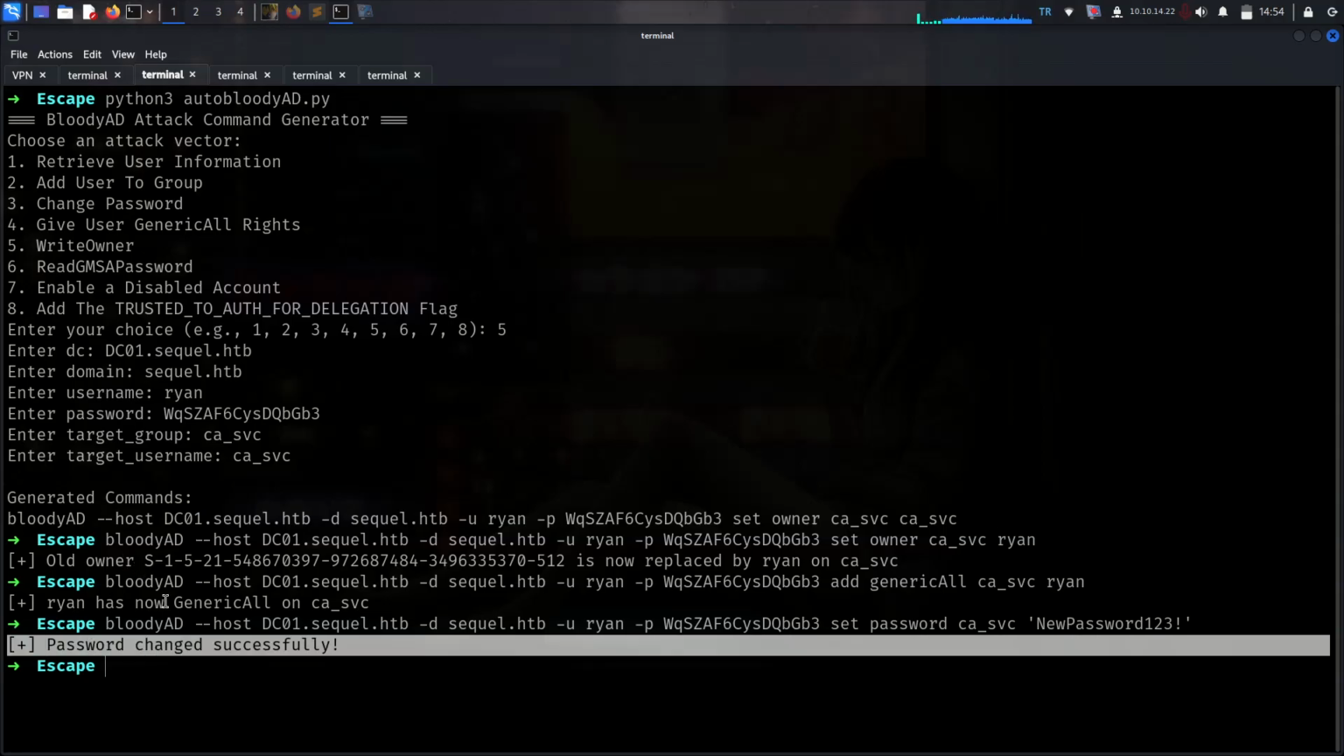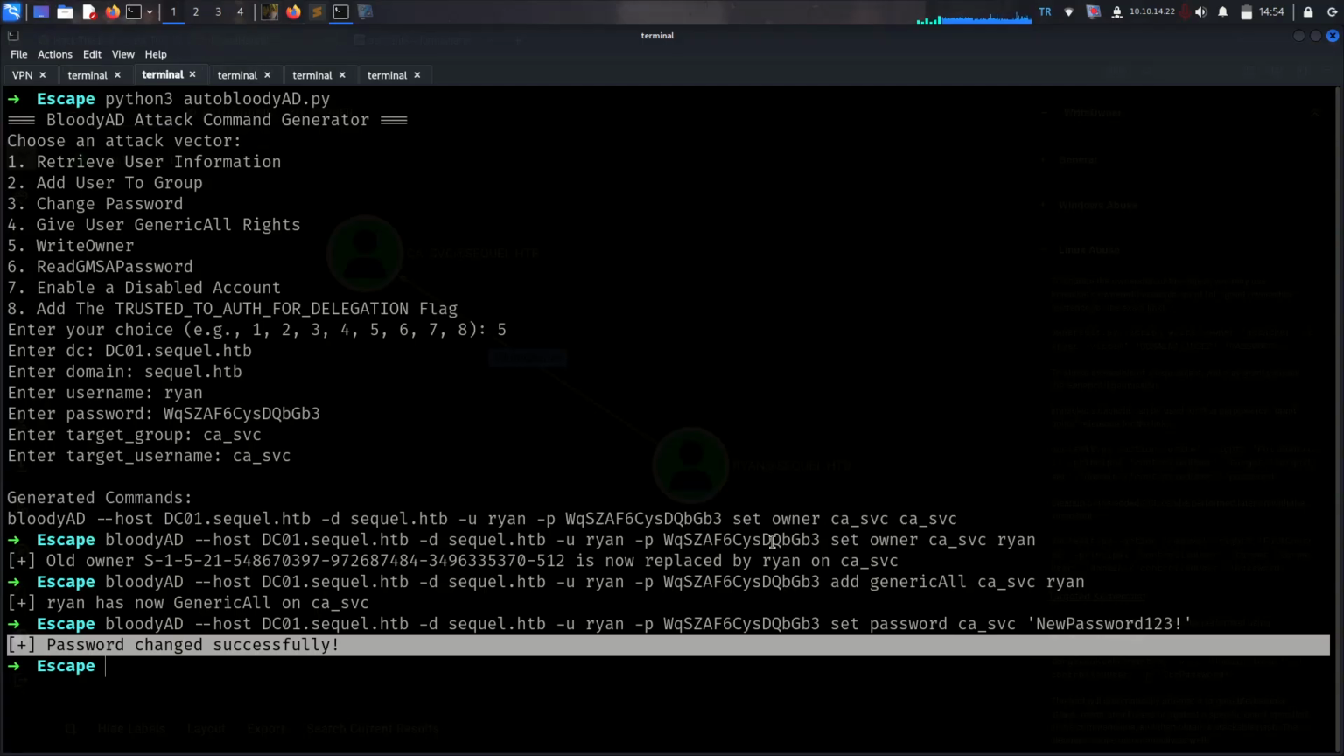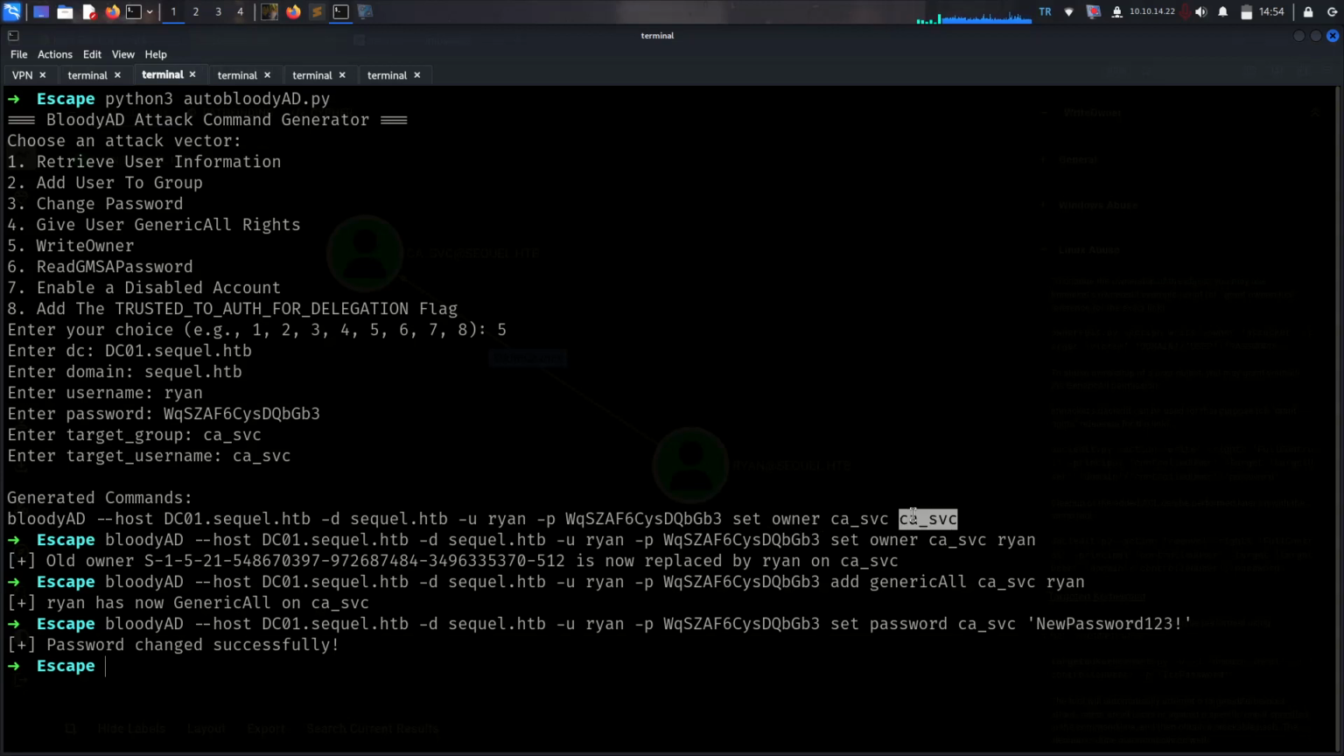Then let me explain it here. So first of all, we have WriteOwner on SA services. So we just used WriteOwner to set owner of SA services to Ryan, and then Ryan, if he has owner rights on SA services, it means we can add GenericAll to Ryan for SA services. If we have GenericAll as Ryan on SA services, that means we can change his password or do everything. So we have full privilege on this, right?